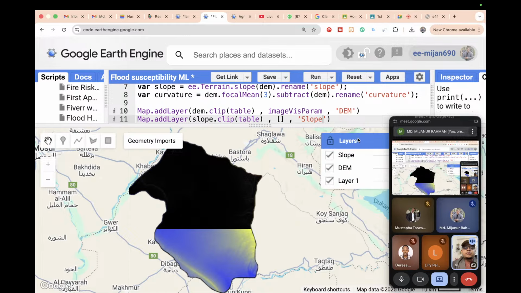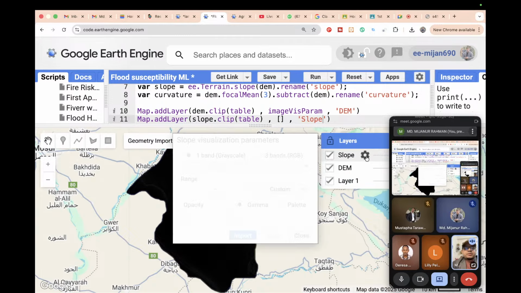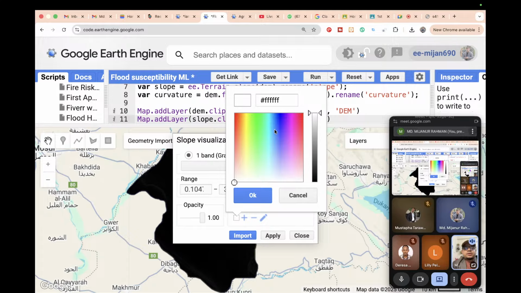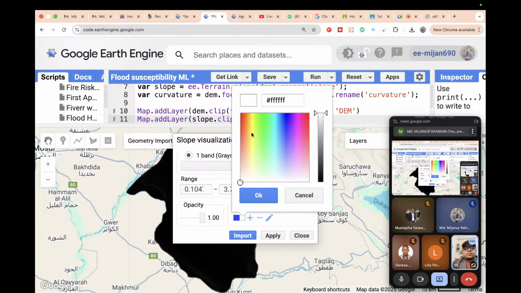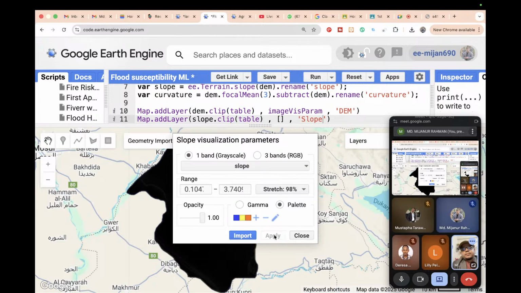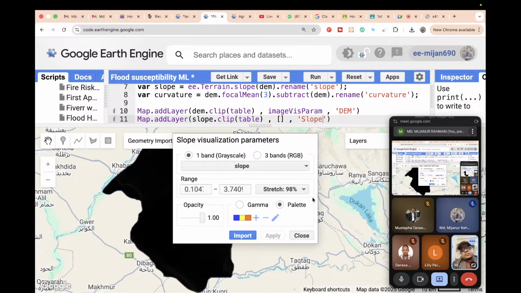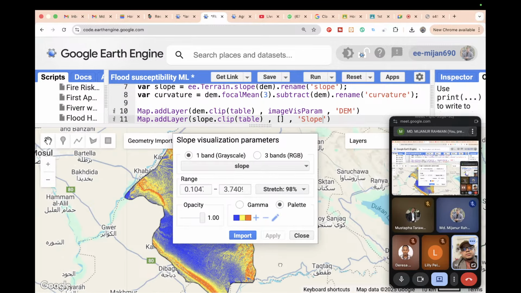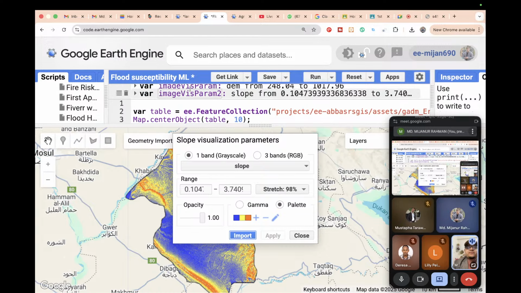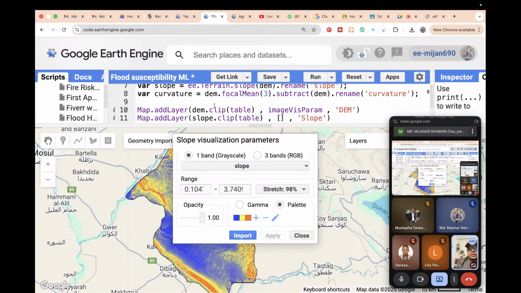We find out. So now I stress this data. This layer is simply stressing, and this unit is the degree. Suppose if you want to add the color, apply. Then import. So this is a slope map. Just copy the visualization parameter and paste here.